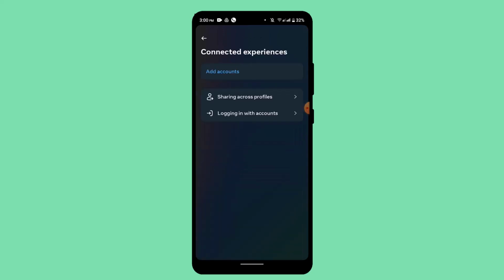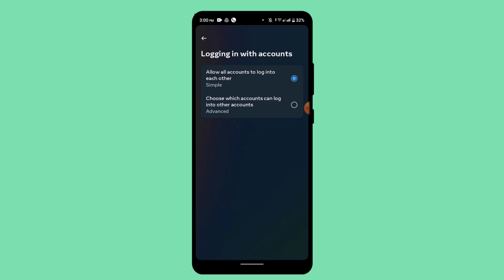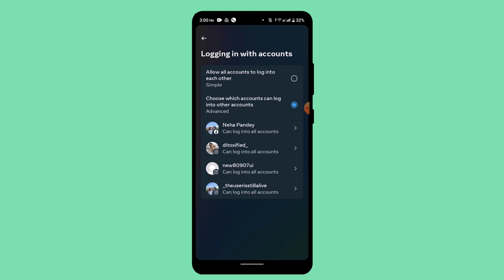Once you do that, you'll need to tap on log in with another account, and once you have done that, you'll need to choose the account that you can log into others, and after that, you need to select the particular Facebook page that you wish to connect to your Instagram. Once you do that, there will be some sort of information or a statement. All you have to do is go through it, and then you've successfully connected Instagram to Facebook page.